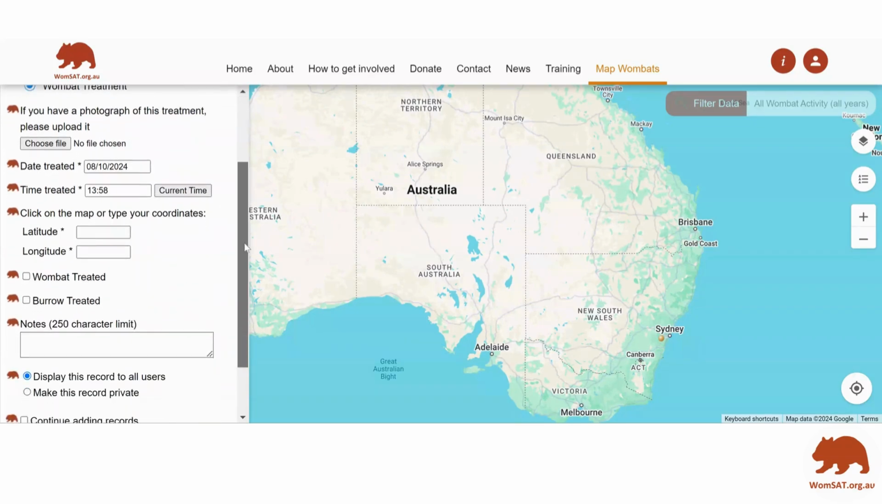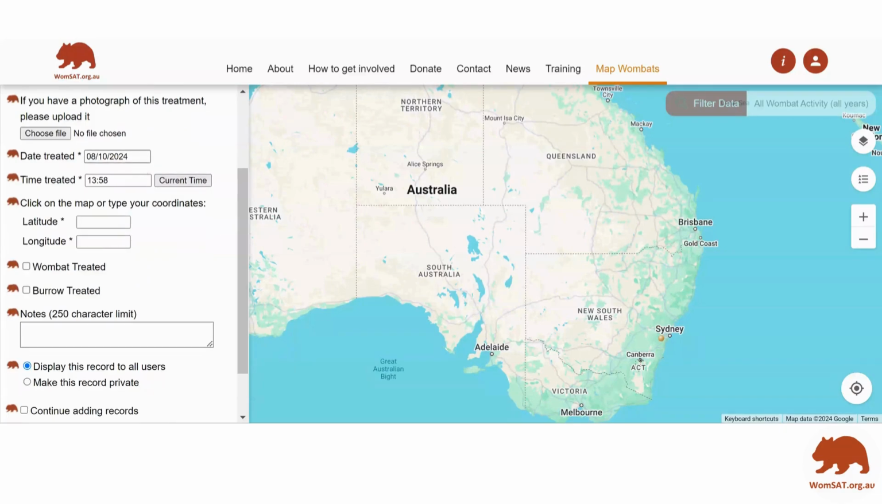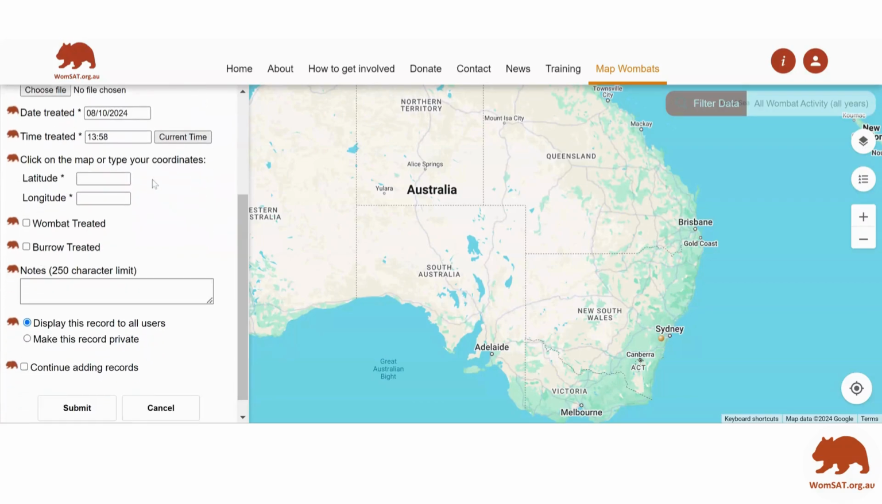You want to enter the date that the treatment occurred and the approximate time. And then if you know your coordinates, you can enter them here. Alternatively, you can select the pin button down the bottom right, and that will pin your exact location of where you are treating the wombats in the field at the time.